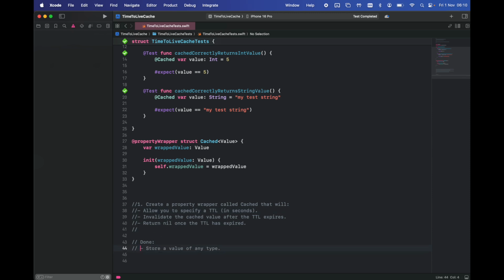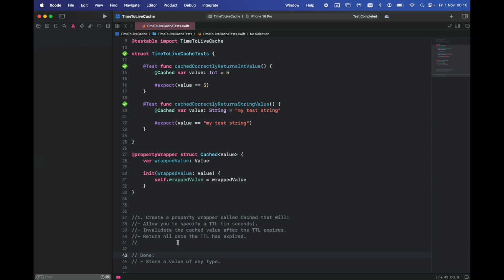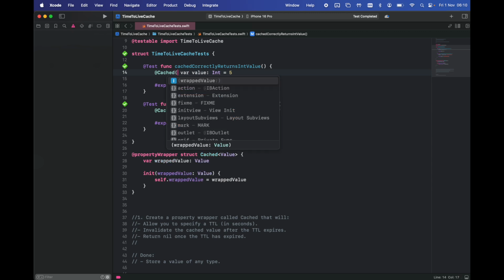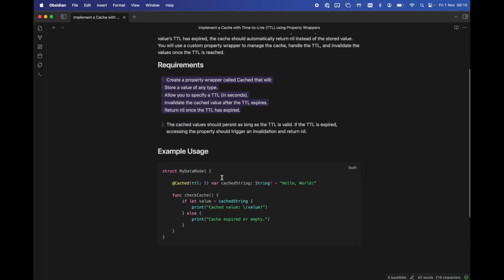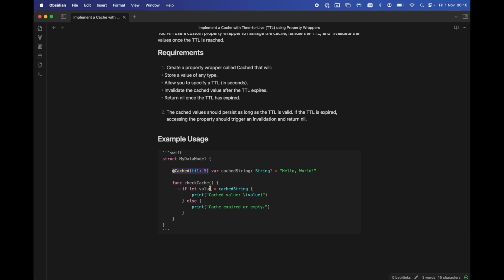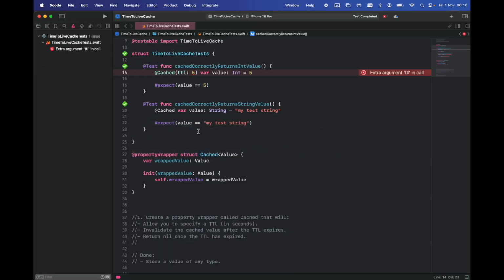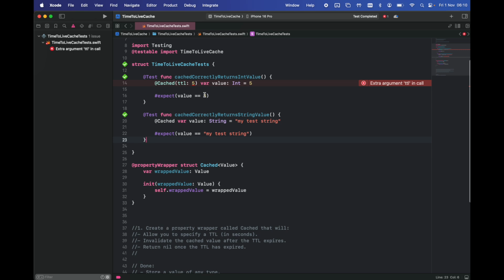Okay, so now we need to specify the time to live. So we want to be able to write in here, I think it was time to live 5. If I just go back to here, yeah, time to live, I need to pass it in there. So let's just try and write this test. Again, because I haven't written that functionality, I've now got a problem where this won't compile. So I need to pass in the time to live.